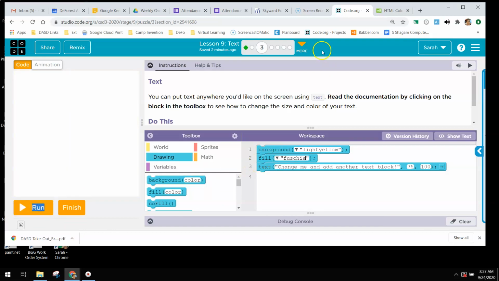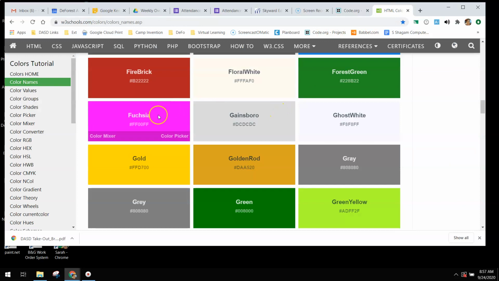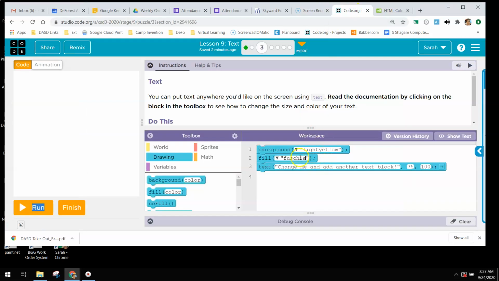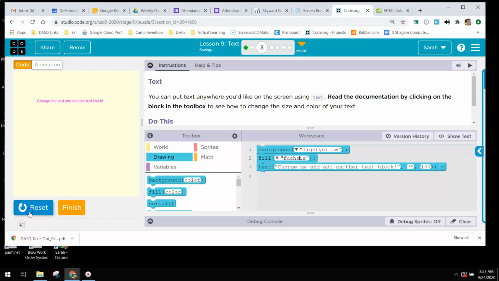Oh, it doesn't like fuchsia. It should accept it. Did I spell it wrong? F-U-S-C-H. Oops, wrong name. F-U-C-H-S-I-A. Helps to spell it right. That's important to know.